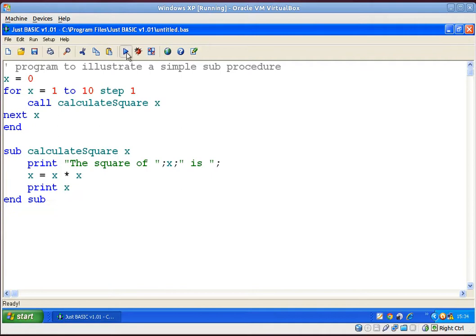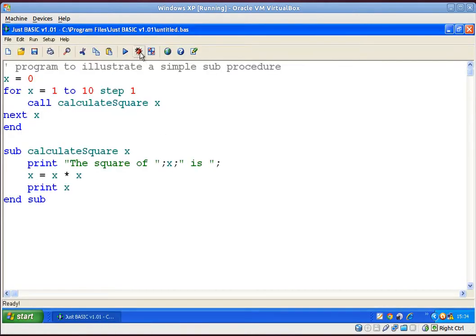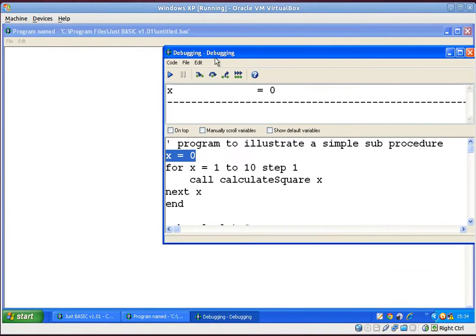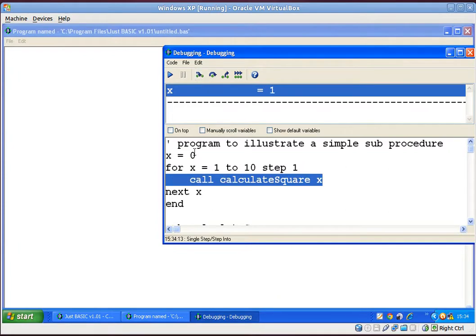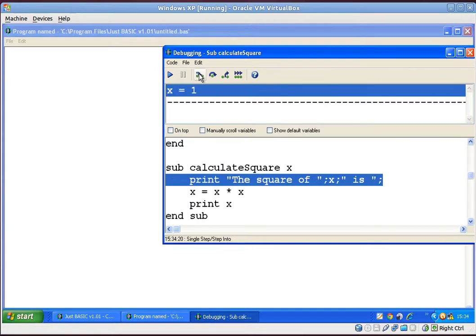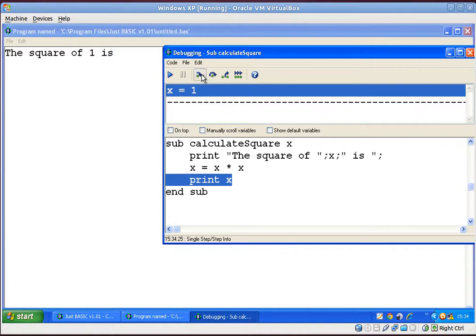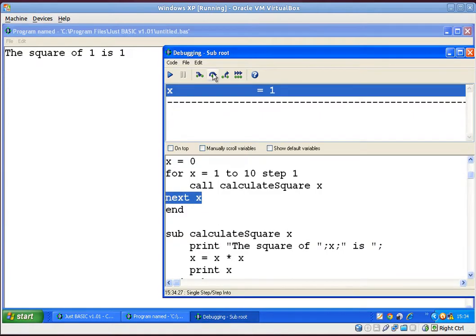So just to remind ourselves what this program does, it's the square calculation program. So we'll step through this program using debugging. We can see our output on the left here, and we'll step in and we can watch the value of x. So x is 1. We're then going to call our calculate square function, and we can see that x is 1, x is still 1. We're going to output x, then End Sub, and then you can see how the End Sub jumps back to Next x.